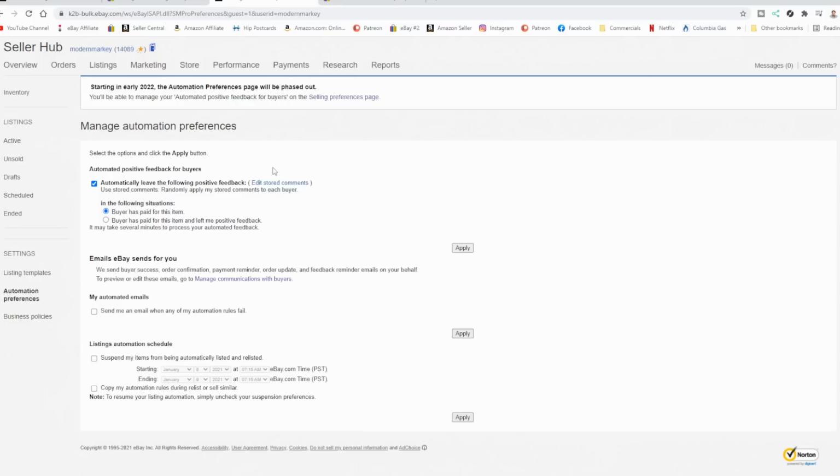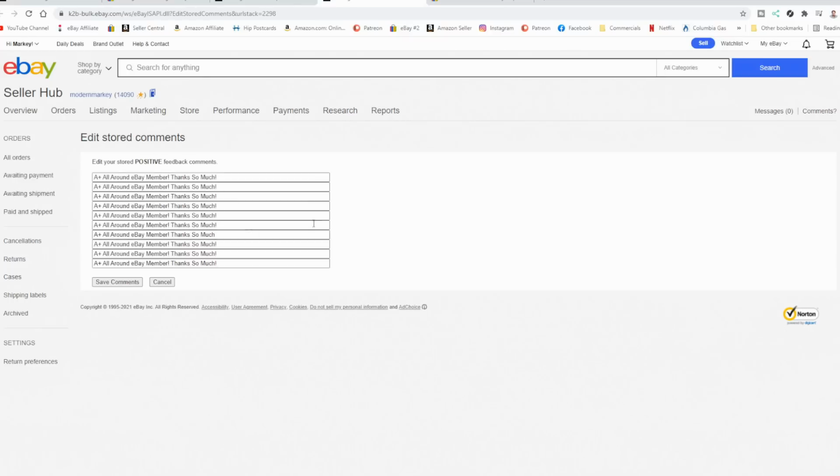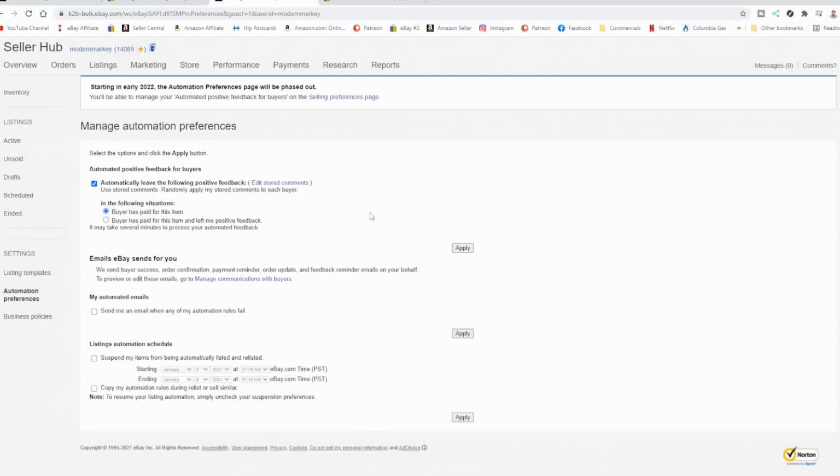Now, you can change what is written on those too. If you click up here where it says Edit Stored Comments, you get a list of comments that you can post. I have them all set up the exact same way. You can set up multiple different ones just like you see here, and they can each be different if that's what you want. Now back to automation preferences here.